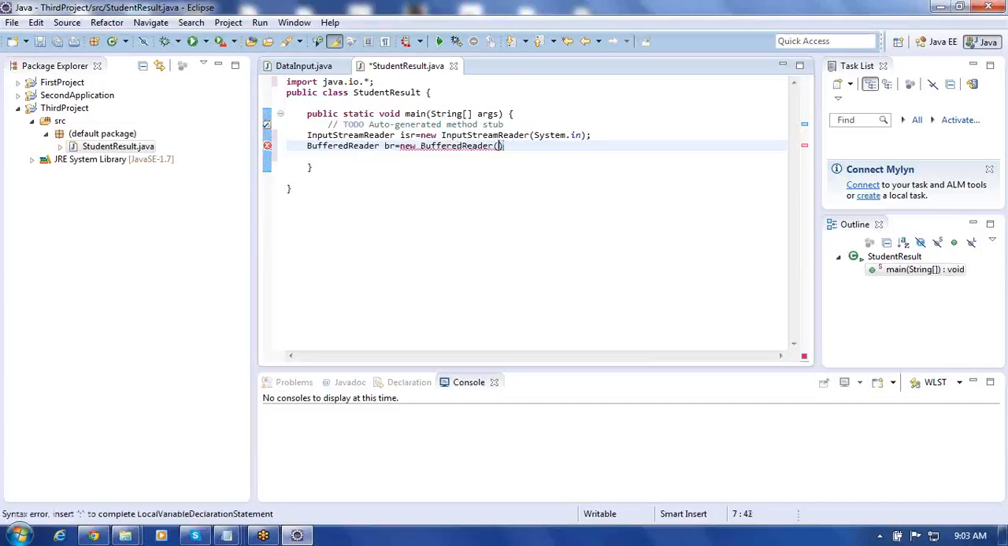Put like this, followed by ISR. Okay, we created a BufferedReader here. We created 2 objects in this: one is ISR, the other one is BR, just to read data from the keyboard. So next, we have to read data.